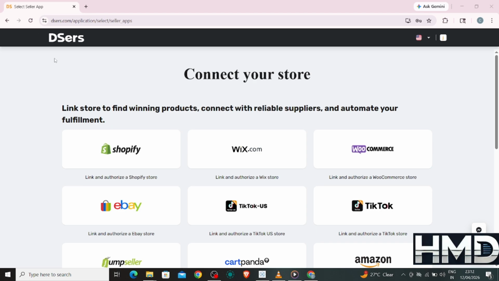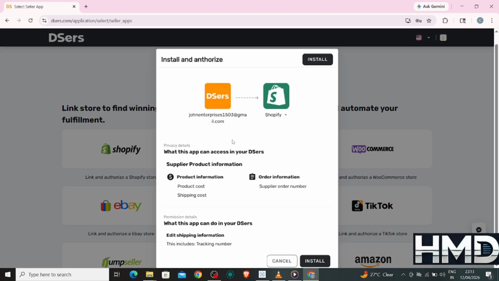First, go to the DSers website and click on Sign Up. You can create an account using your email or choose to sign up directly with Shopify. Next, once you're on the DSers homepage, click on Install App or Connect Store. This will redirect you to the Shopify App Store.